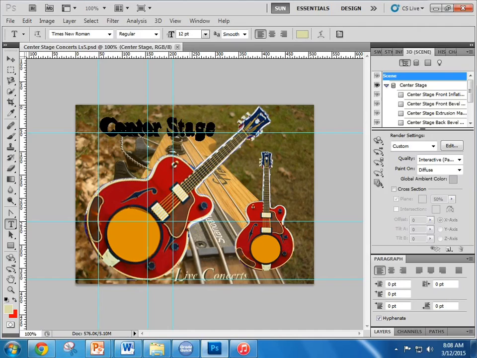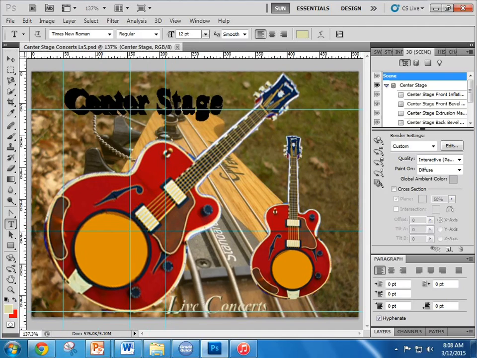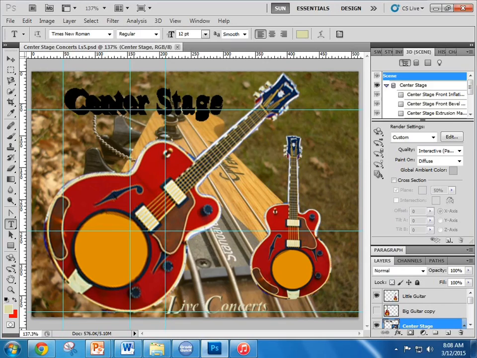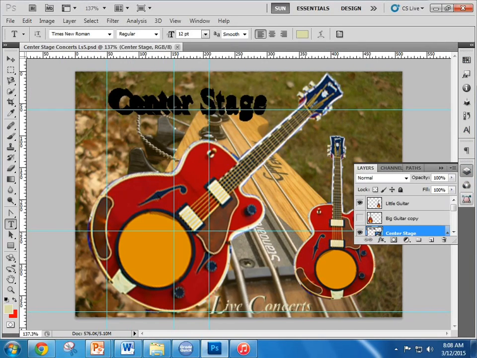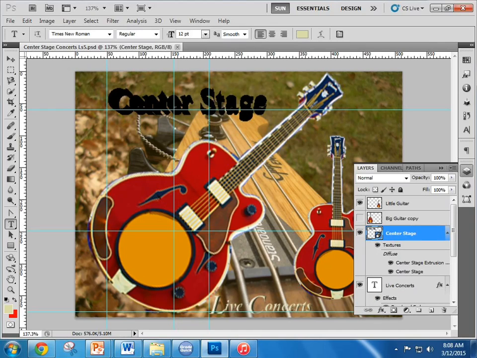Okay, so here we are. We have our center stage concerts, and I'm using the LS5 PSD file that you just downloaded, and the extrusion is already done on the center stage type layer. My panels are a disaster at this point, so I'm going to see if I can collapse this. No. All right. So let me take a look at my layers panel. Here, center stage is extruded, and is no longer a type layer.